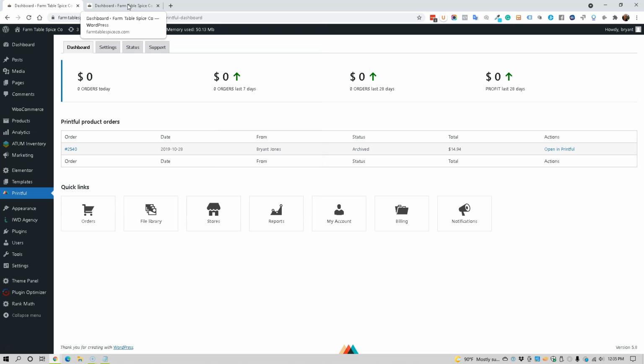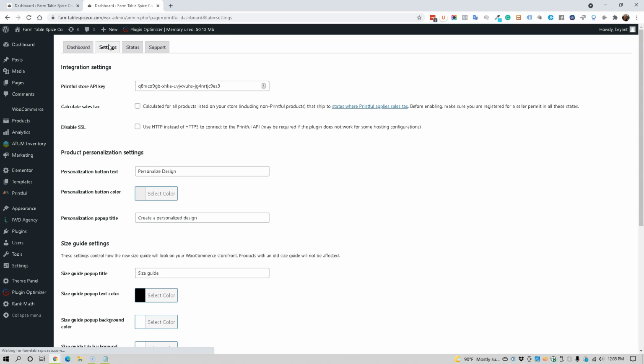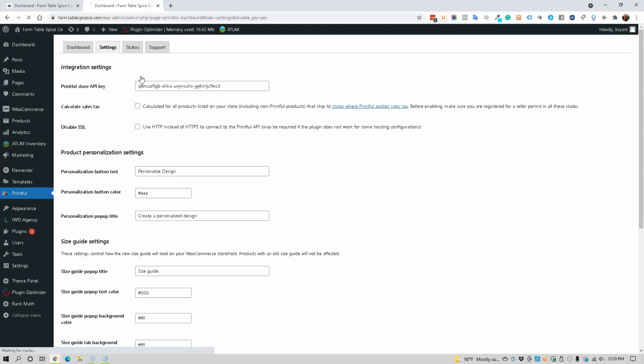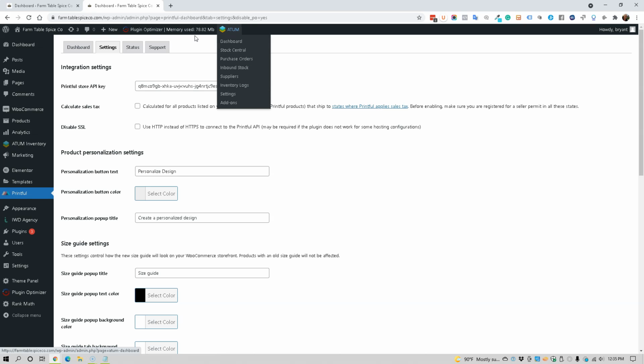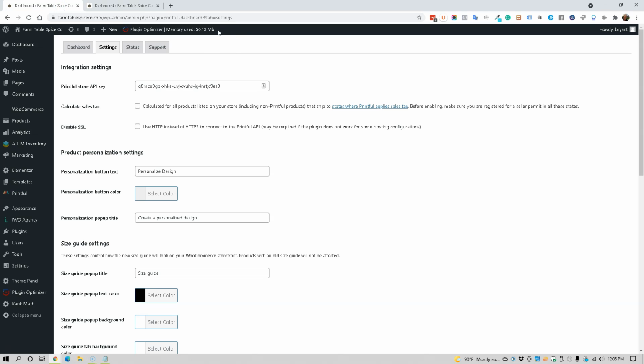Now, if you run across something that doesn't look right, let's go to Settings in here. If you go to Settings, this page will be filtered. Do you see that? You've got to click Visit the Unfiltered Page. So now here's the unfiltered page. You notice that this ATUM is not showing up, so that's one thing that we notice, and maybe that's something that we want to allow for. That's an inventory plugin for WooCommerce.